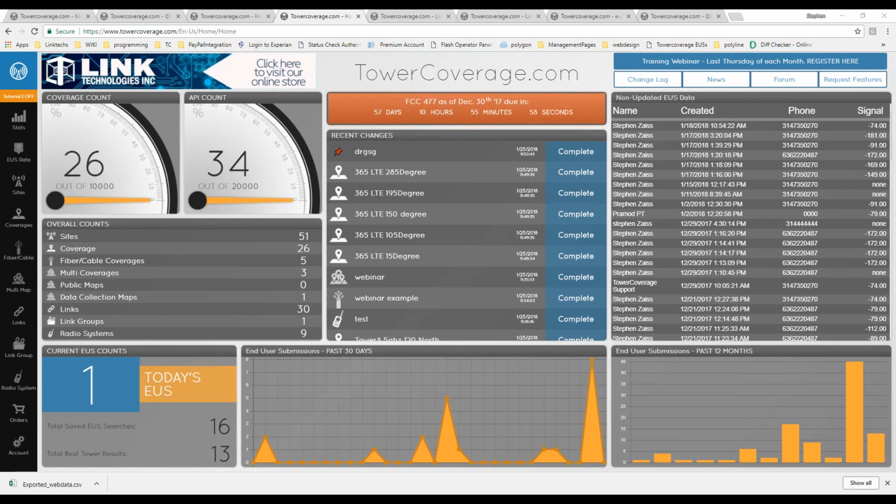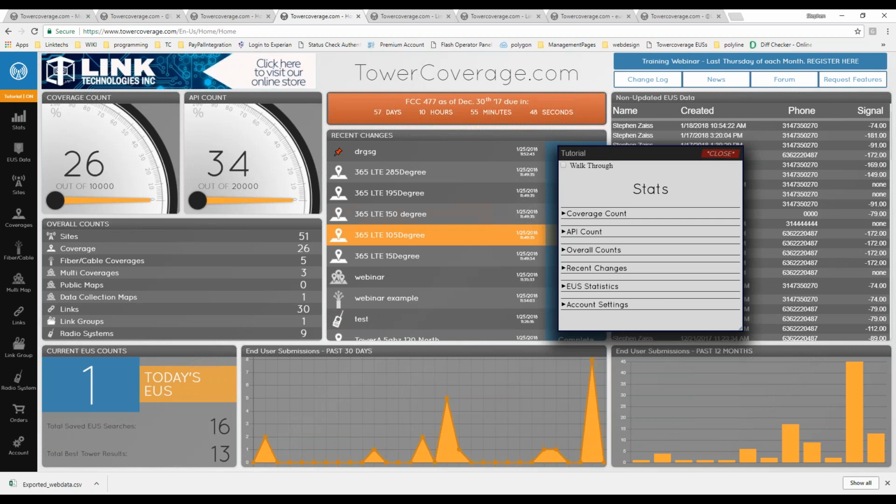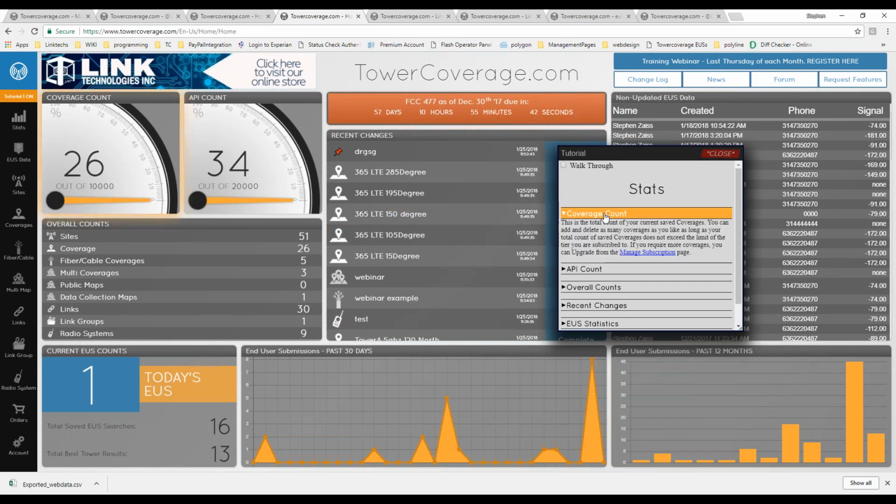But like I said, any questions you have, we do have the wiki that is available. Whenever you first logged in to your account, you've probably seen the tutorial. The tutorial updates depending on whatever page you're on, it will automatically update. It'll give you a little bit of information about any and all the fields.